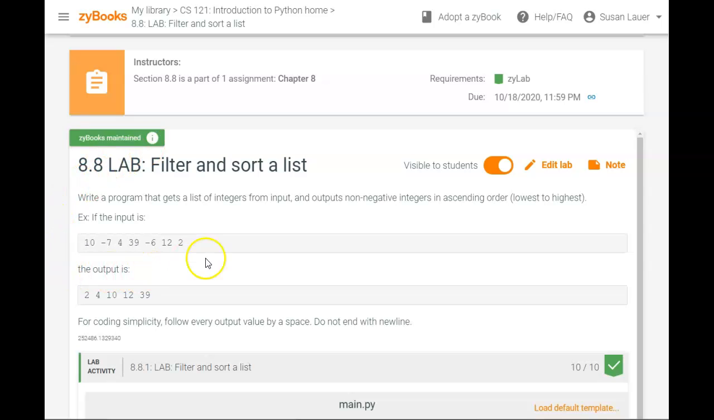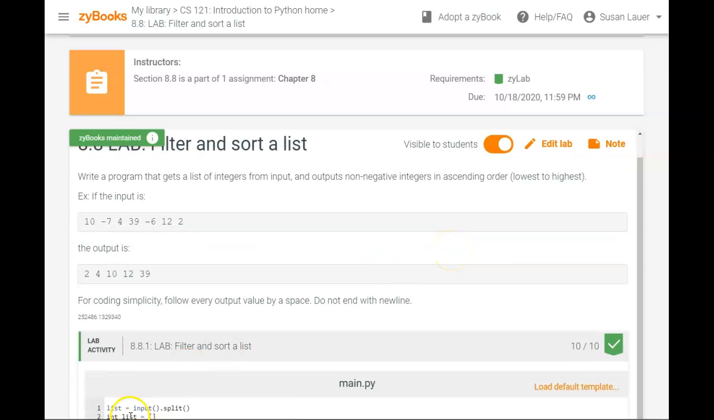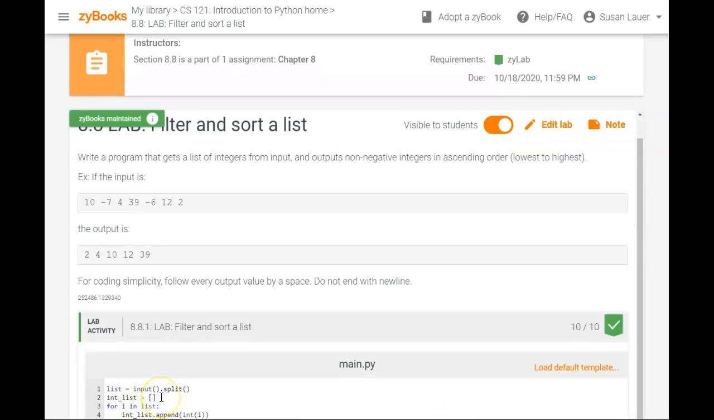For this lab, we're going to input a string, and you'll have to split it and put it into a list. Now, if you're going to append to a list, you have to have an empty list first. So those are the things we've studied so far, but just a little reminder. You need an empty list first. An empty list looks like this. Integer list with some brackets.